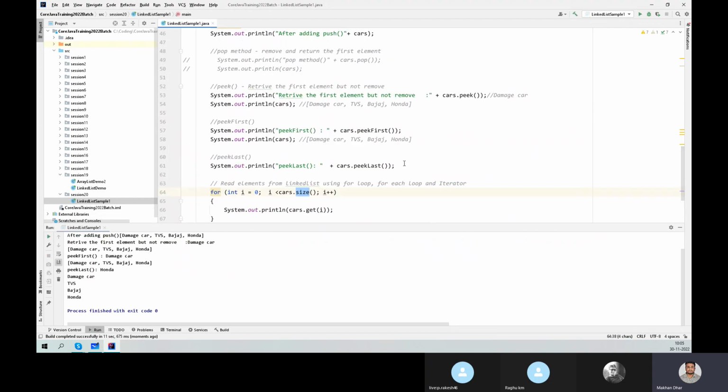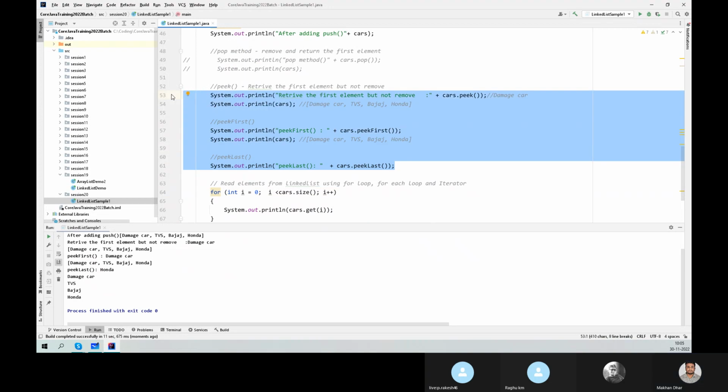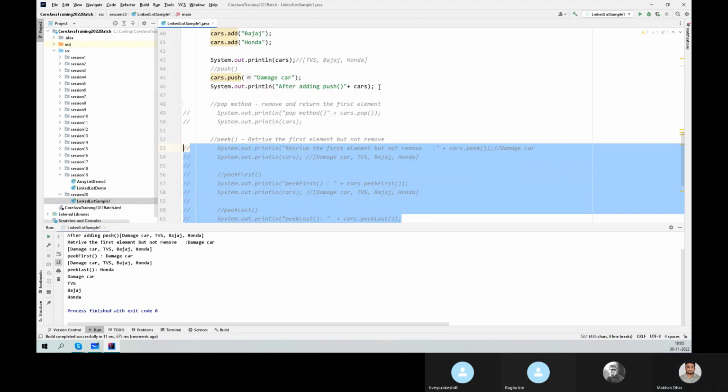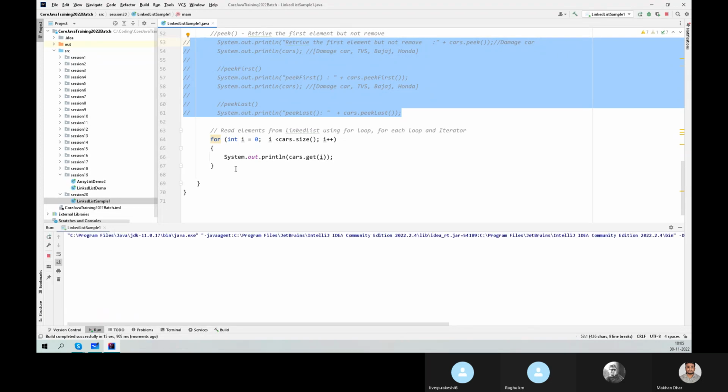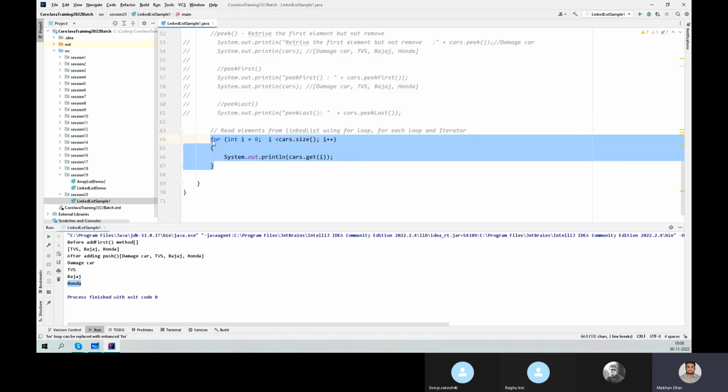So now let me comment all this out. Okay. Now let's print again. So this is the for loop. Okay. So it is coming: damage car, TVS, Bajaj, Honda. That's how it works. Now let me comment this.